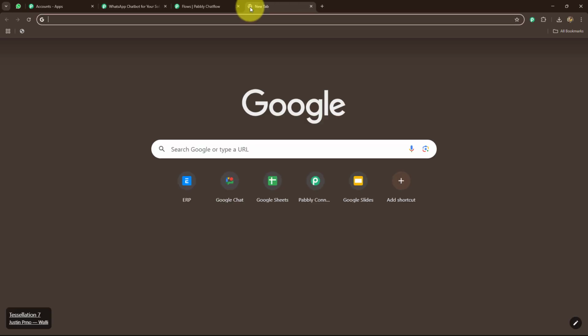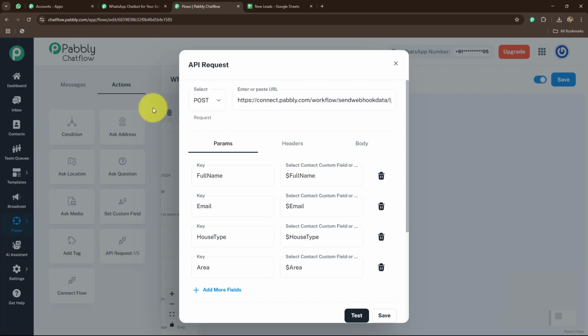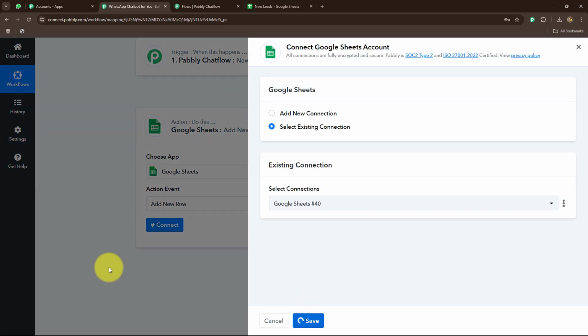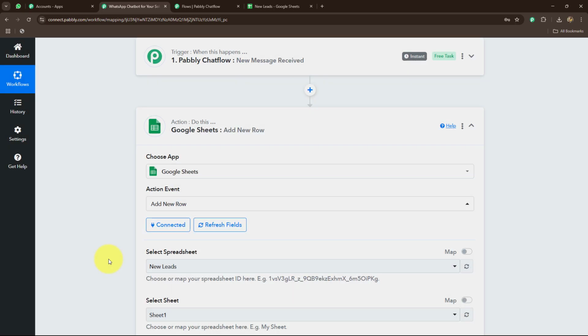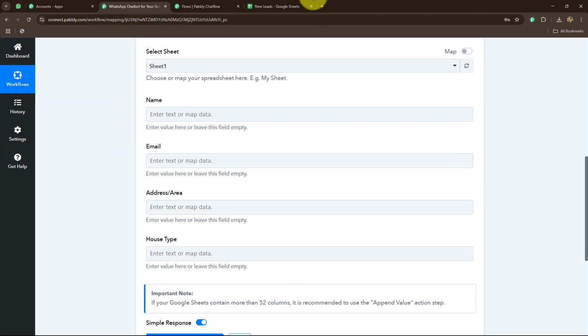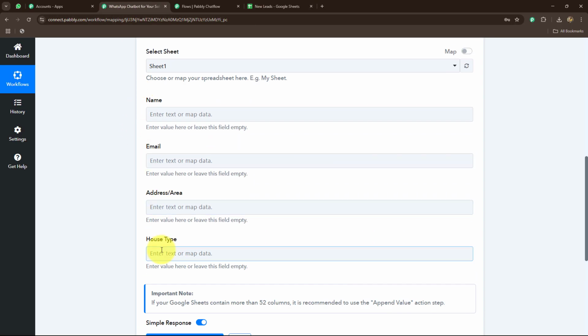I'm going to create a new spreadsheet in front of you first of all. Okay, so I've created the spreadsheet. Now I'm going to take you back to Pabbly Connect, and we'll click on Connect to build the connection between Google Sheets and Pabbly Connect. I will go with an existing connection only. You can see that here we have to select the spreadsheet, but it is already selected because I am already logged in. Then we have to provide the details such as the name, email, address, area, and the house type.